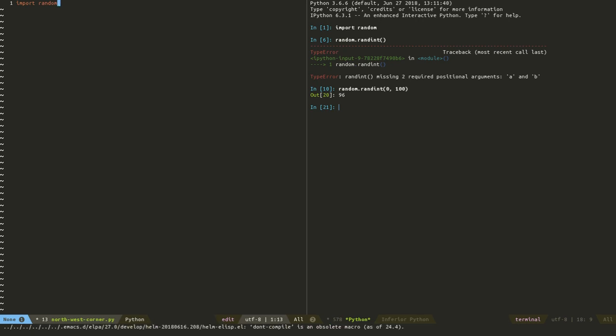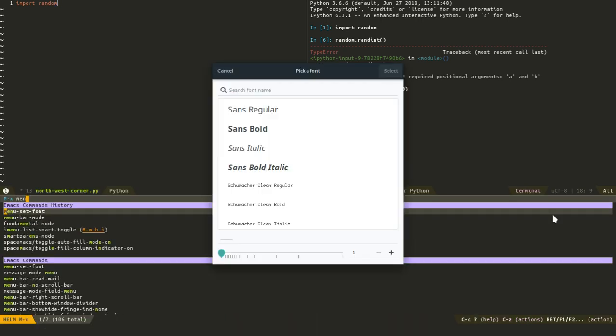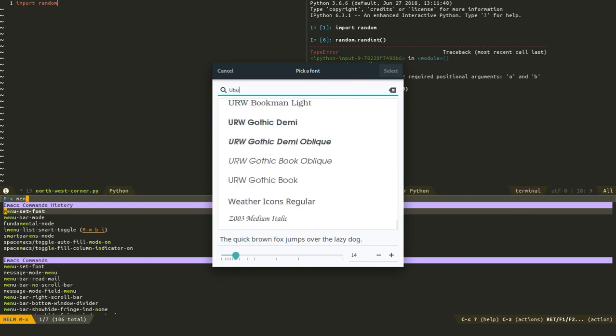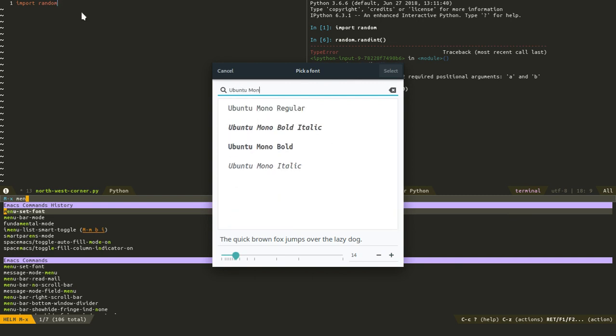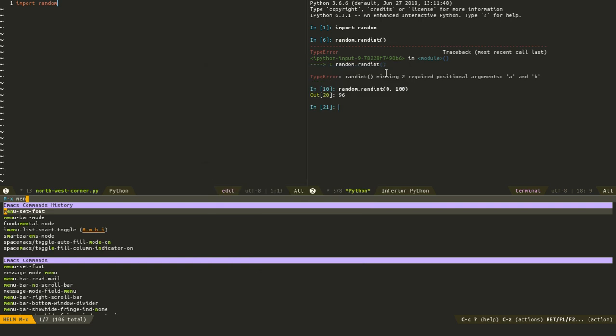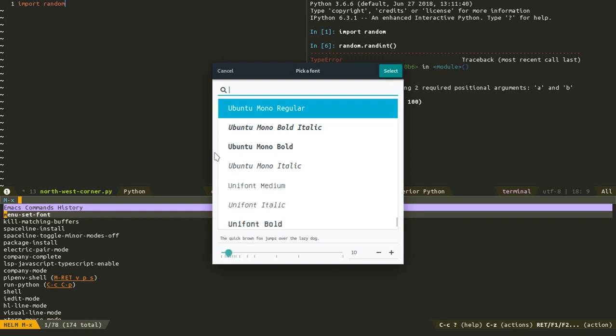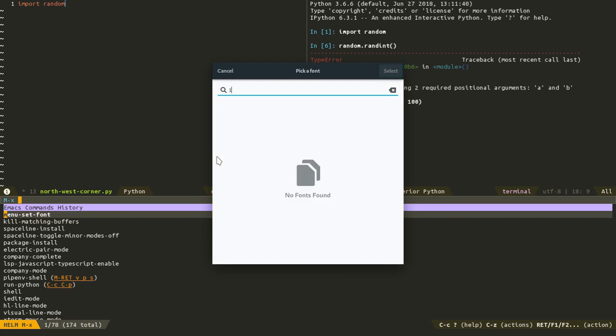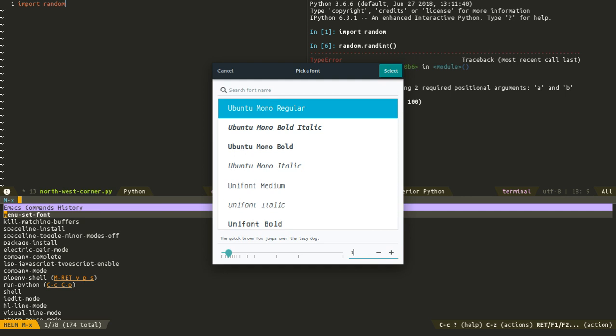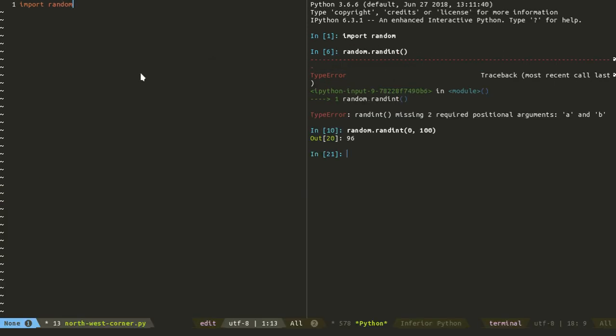Maybe I should increase the font. Menu, set font, and increase it to maybe 14, and Ubuntu Mono. Okay, I can increase it much more, maybe 16. Yeah, so this looks fine enough. Now I have imported random.